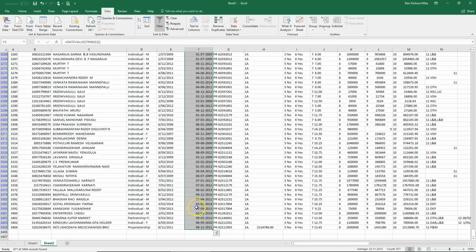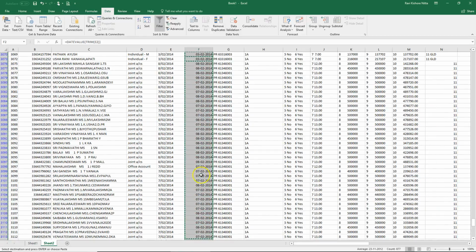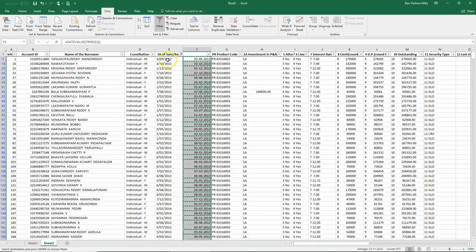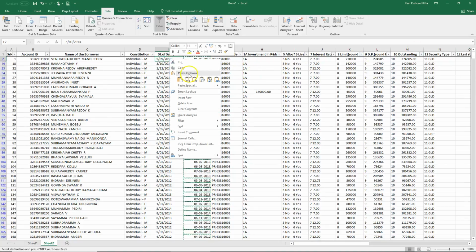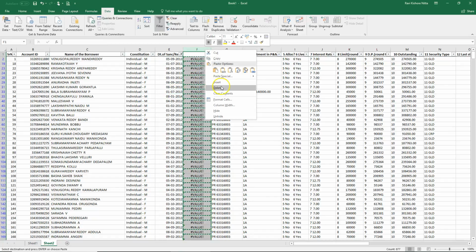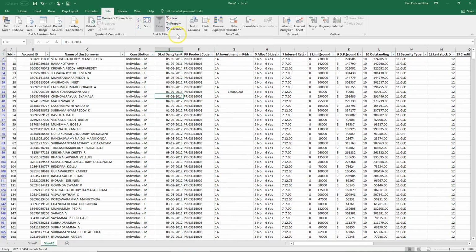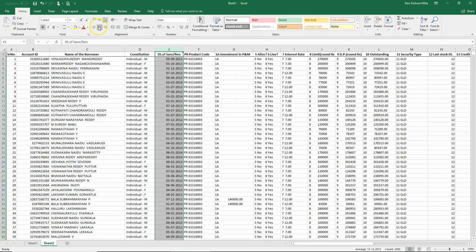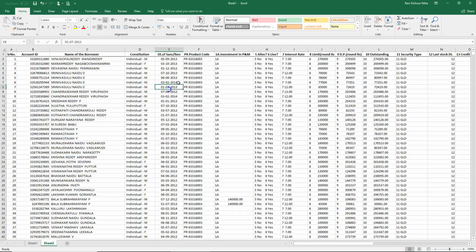So now you copy, and what you will do is go to the starting and paste it as values. Now everything is dates. Now you can delete this column which is not necessary and remove the filter so that everything gets converted into dates. This is how you can do it.